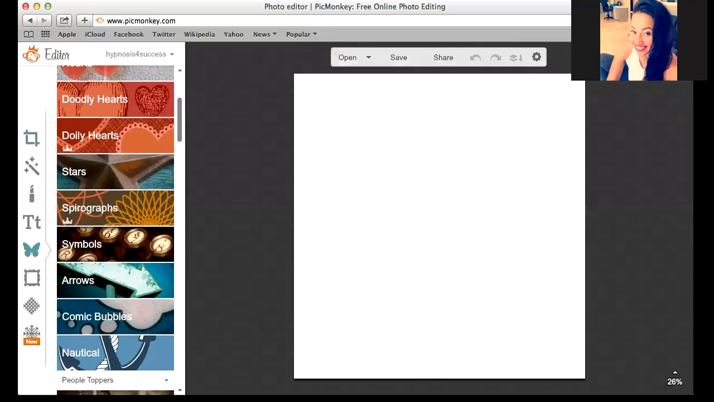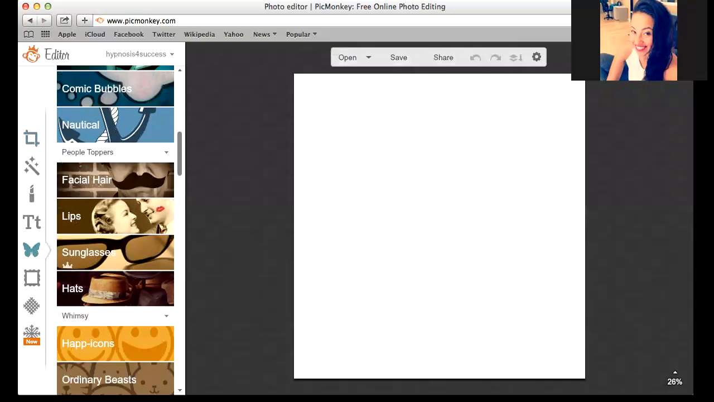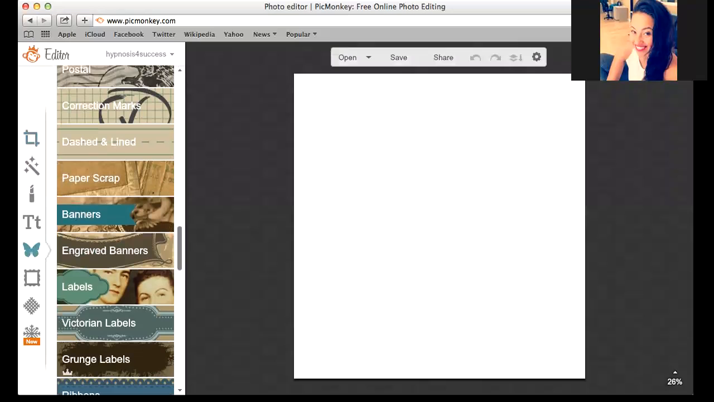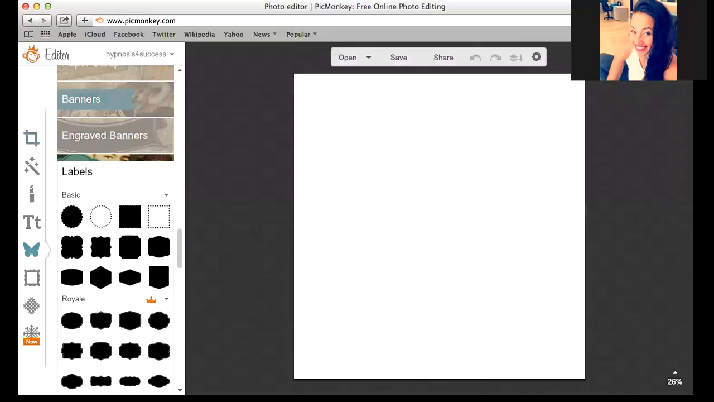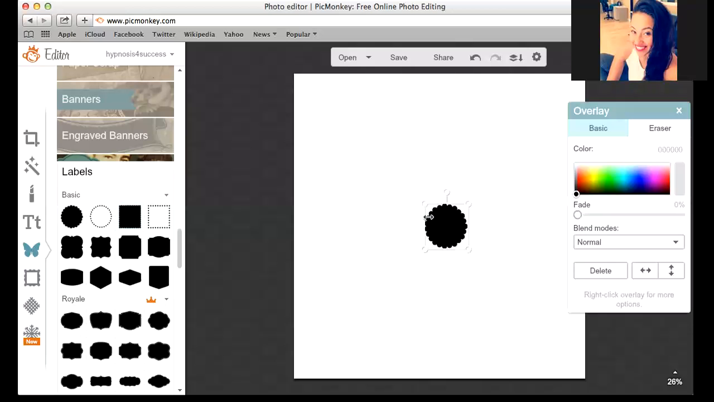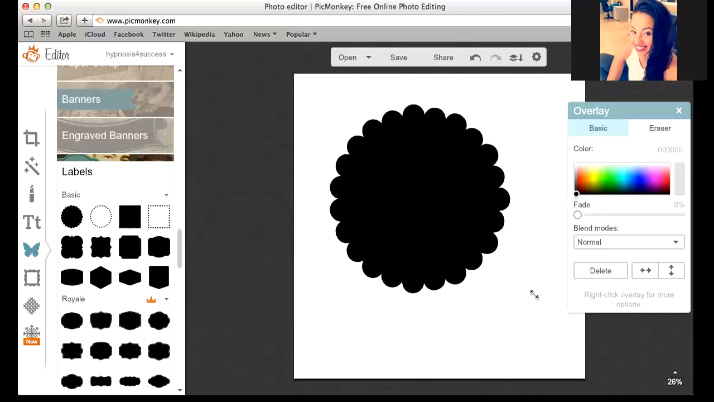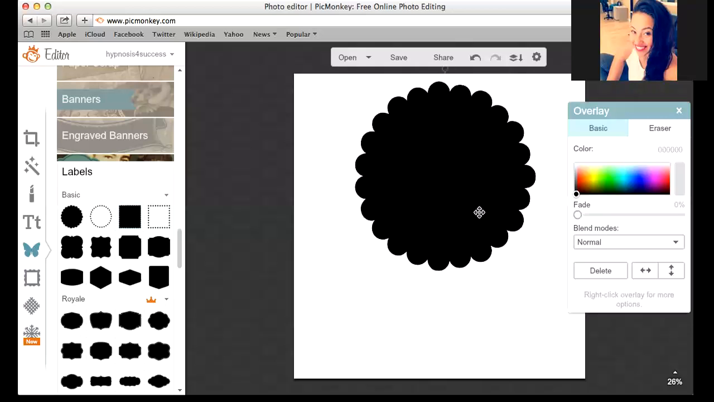Today happens to be day 4 of one of my challenge groups. So I'm going to create some type of labeling. I'm feeling like a circle today, so I'm going to create that, expand this, and you can put that here.